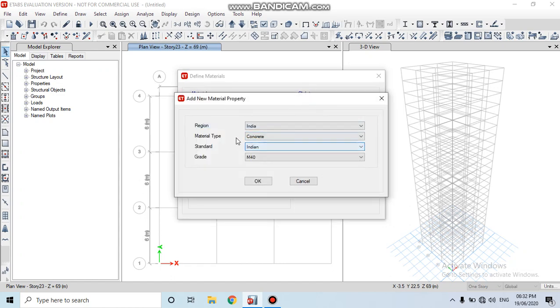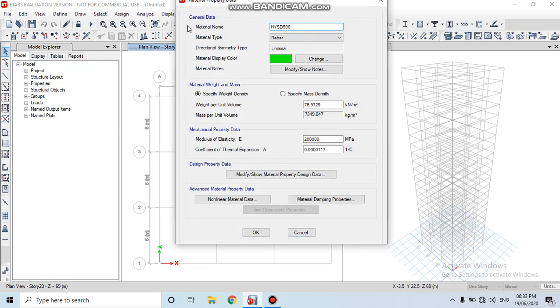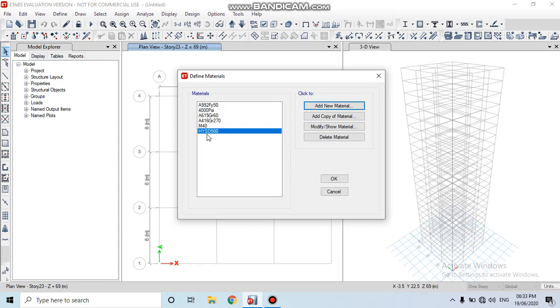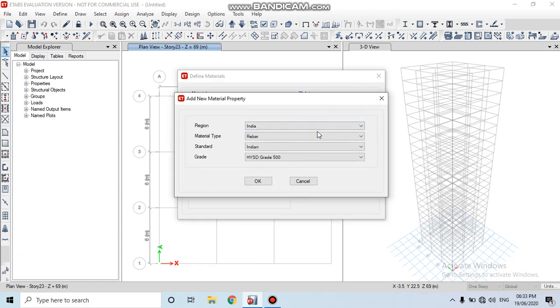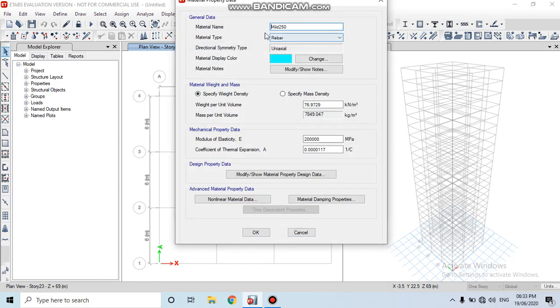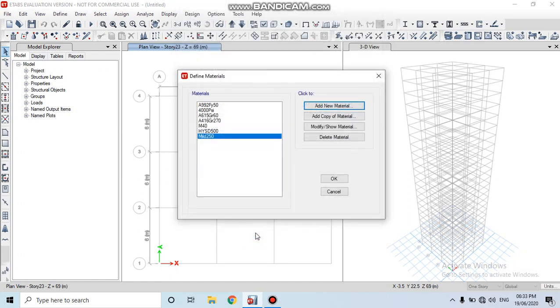Here the material type is rebar and grade as HYSD 500. Then click on OK. Here the general data is automatically saved. Then click on OK. Select HYSD 500 and add new material. Here the grade is mild steel 250. Then click on OK. Here also the general data is saved. Click on OK. Here we can see that the materials are defined.